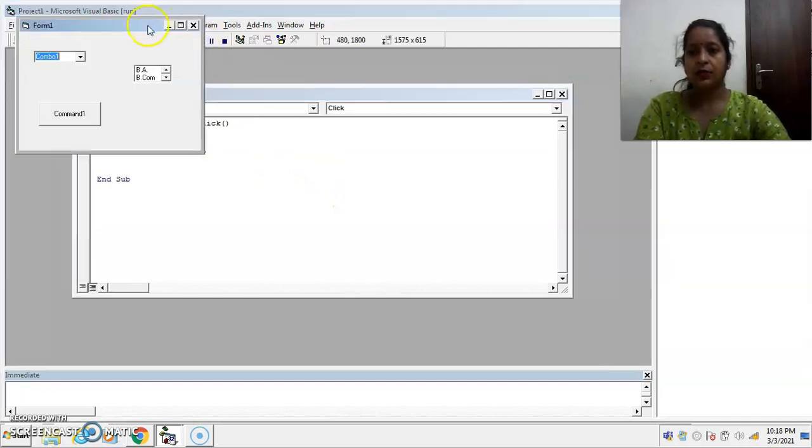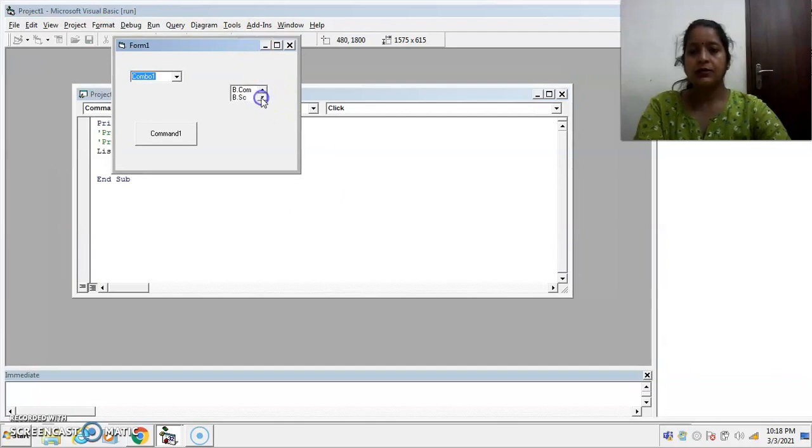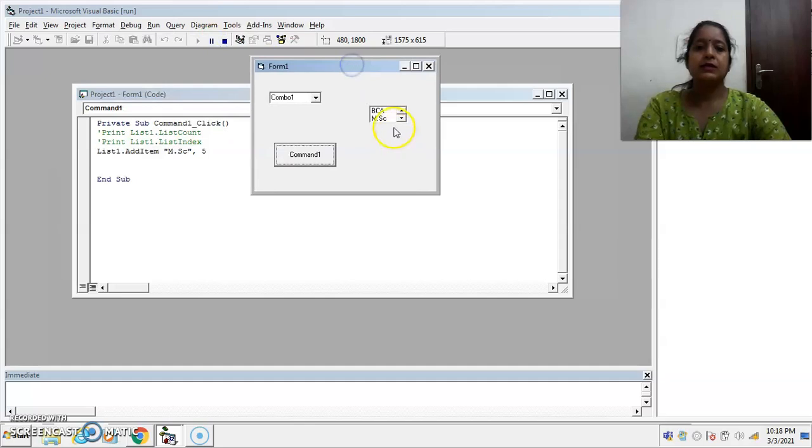Run this program. Now as you see on the screen, no new item is added to the list. Now I click on the command 1 button. Now you see on the screen a new course, that is MSc, is added to the list box.